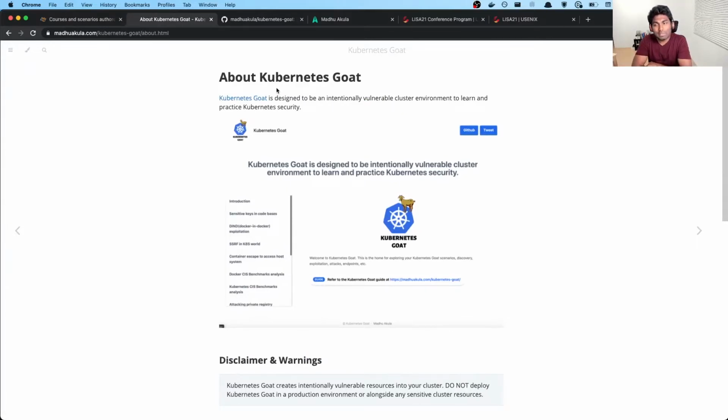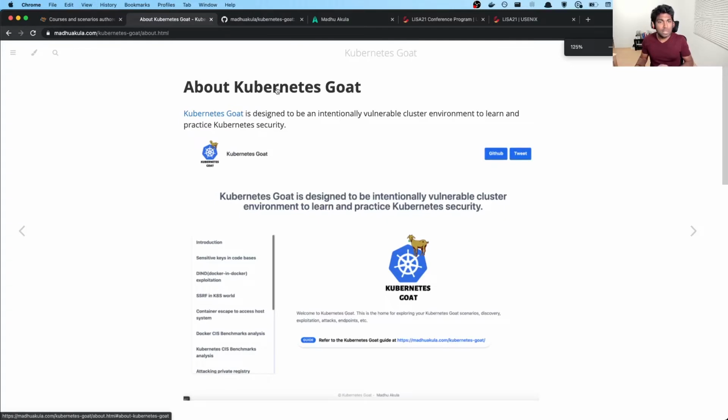Kubernetes Goat is designed to be intentionally vulnerable, which means it has known security issues and vulnerabilities, to learn and teach Kubernetes security in a practical way. The users or the people who want to learn and understand security will set up an intentionally vulnerable environment that already has existing vulnerabilities. Now it's their job to understand how these vulnerabilities get exploited and how they can fix them by trying out some hands-on scenarios. Right.